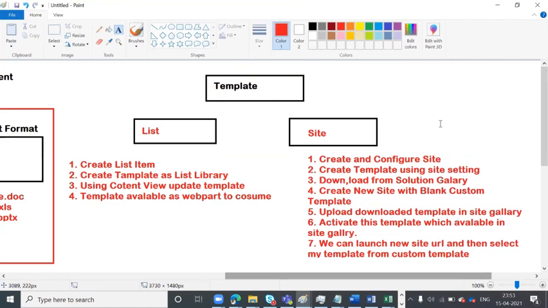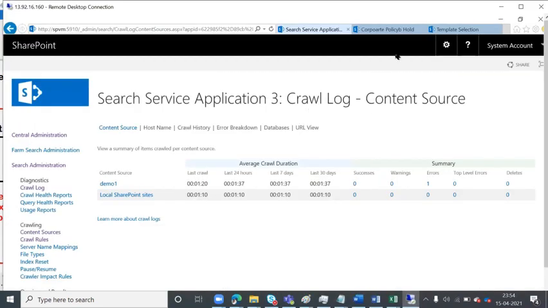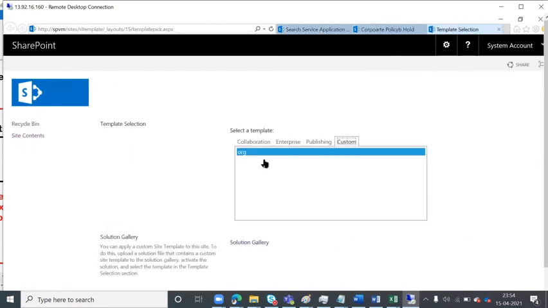going to create a template with content or without content. When we say with content, it is going to copy everything from my site into the template. Without content, it is only going to configure my site as per whatever settings we have made there. So we already uploaded a template into the gallery, and then when the document has been uploaded, now it is available to us as an organization in a custom template.